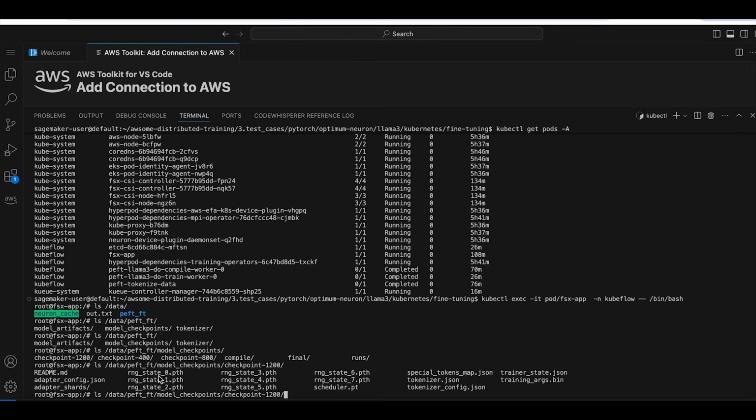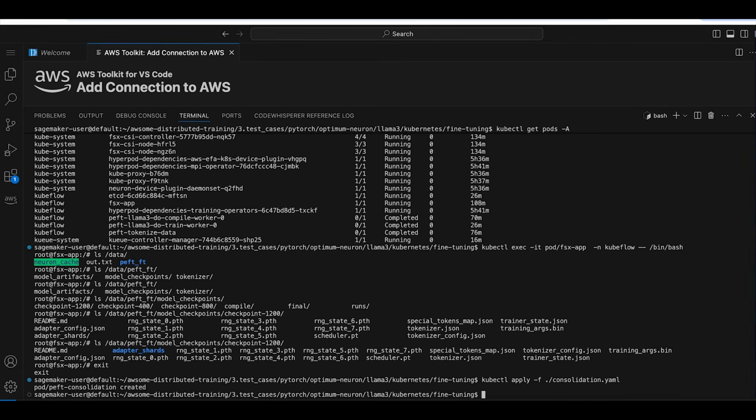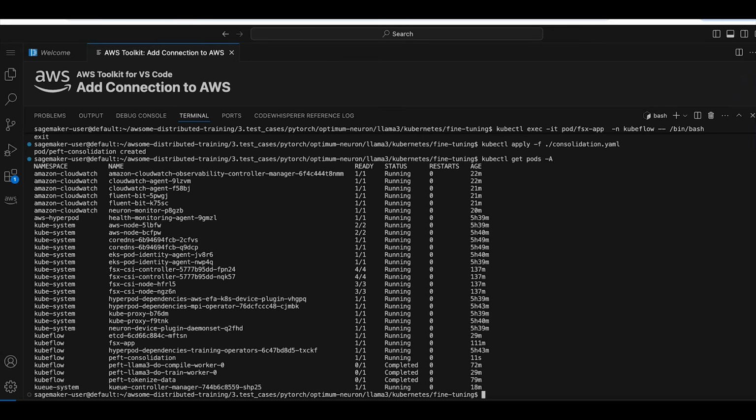As you can see, because this is running with 8 workers, the checkpoint is saved in a distributed way. After the training completes, we cannot use this distributed checkpoint. We need to consolidate them into a single one. So right now we will consolidate the distributed checkpoint using another manifest file called consolidation.yaml. So right now we can check that this one is running as well. Okay, so the consolidation is running.